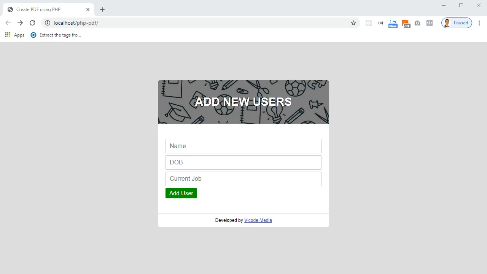In this video we will learn how to save the data from an HTML form into a PDF file when submitting this form using PHP. So here's how it works. I've got this form and I have three fields. One is for the name, date of birth, and current job.